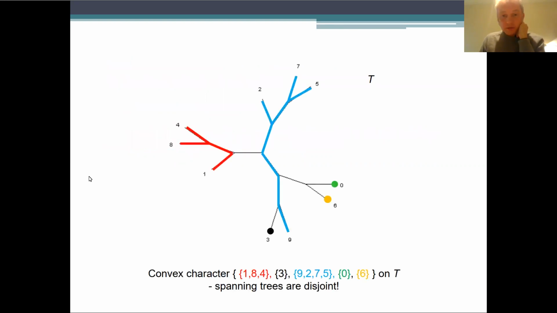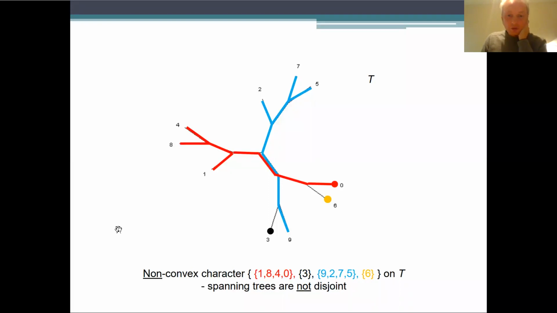So here's a very simple example of a convex character on the tree I showed before. It's got 1, 2, 3, 4, 5 states given by different colors. And you can see that if you take the spanning trees of each block, you end up with vertex disjoint trees. So this is convex. This one is not. Here we have 4 states, and it's not convex because the spanning tree of the red state and the spanning tree of the blue state intersect. So this is not a convex character.